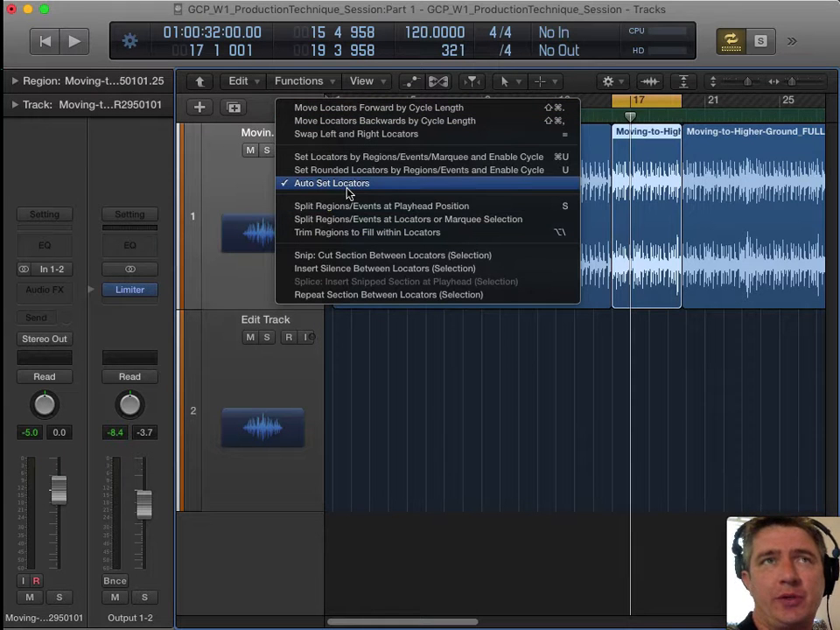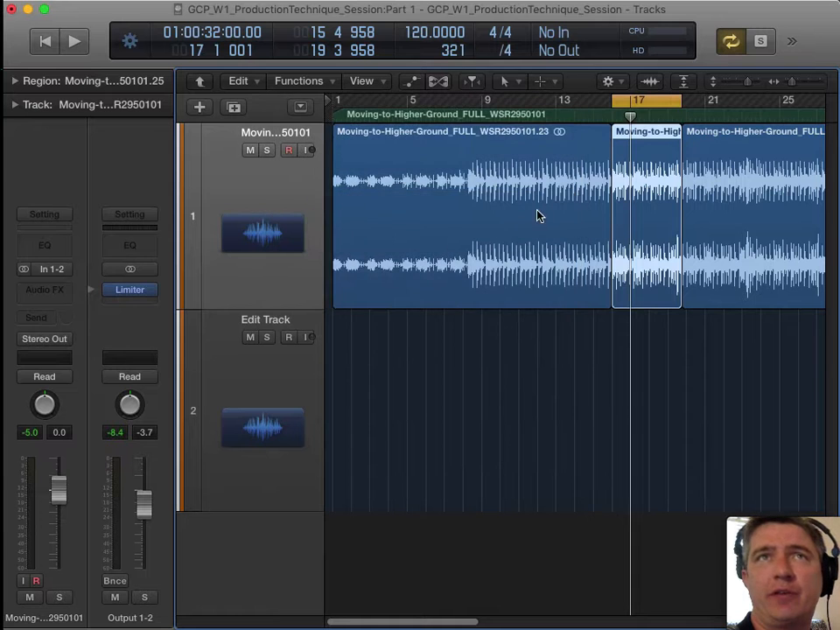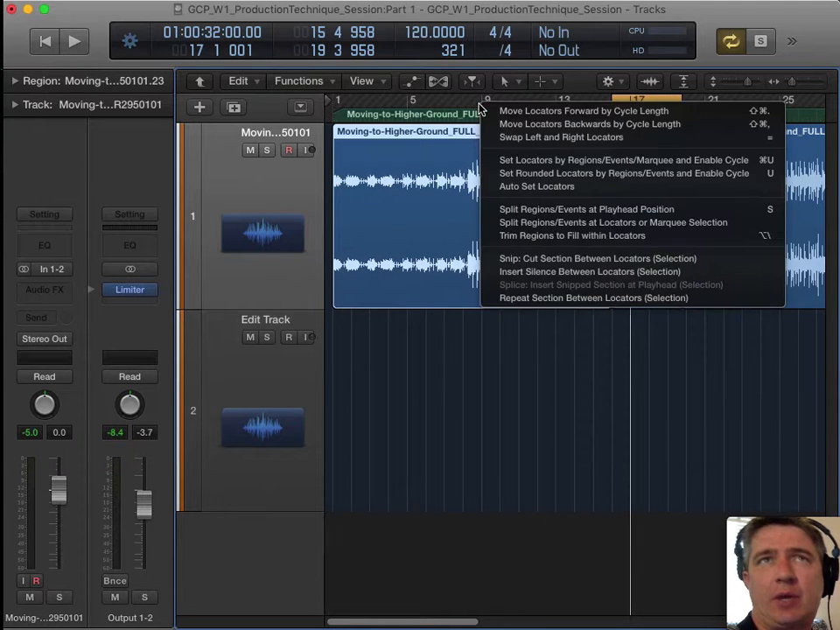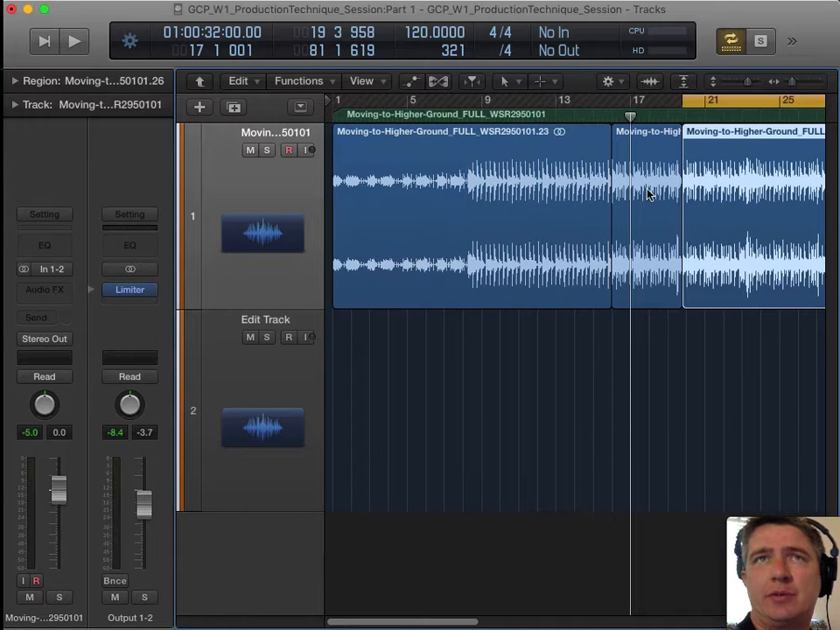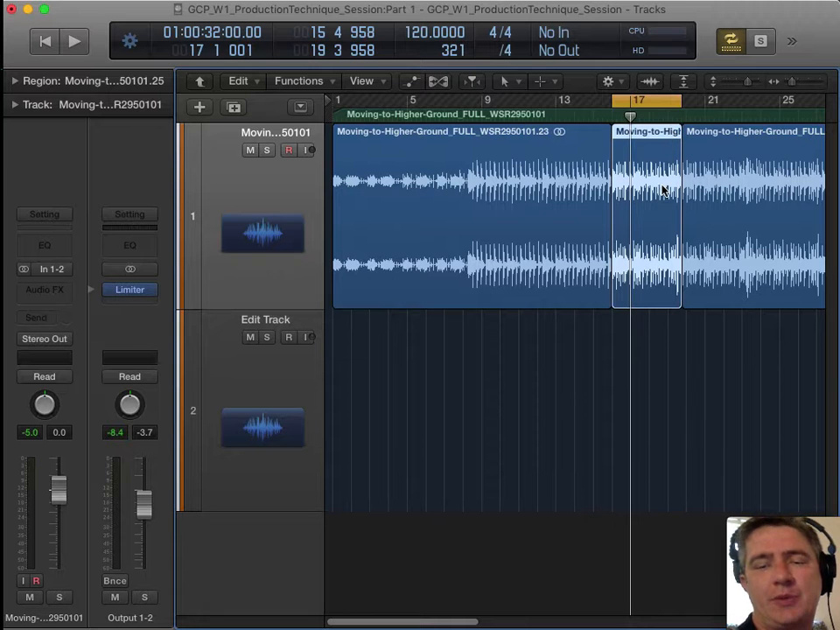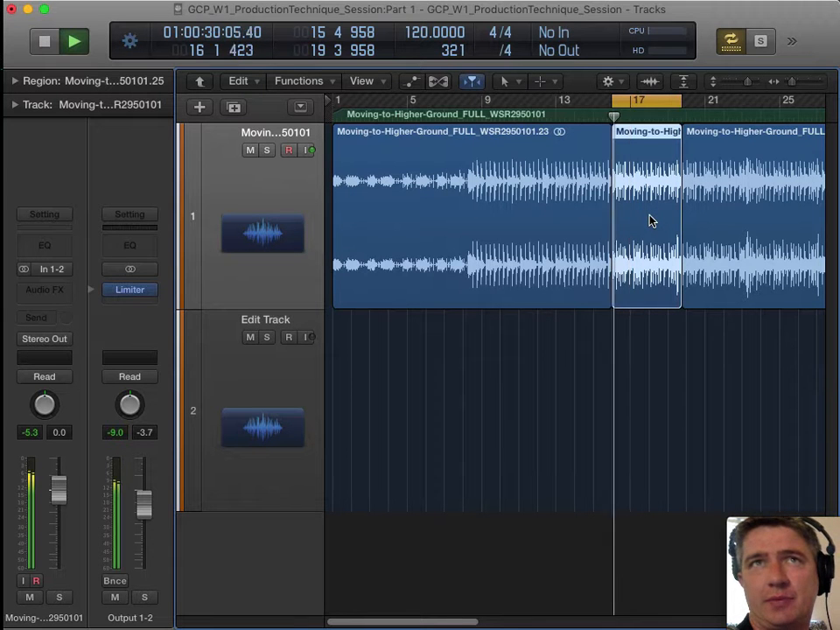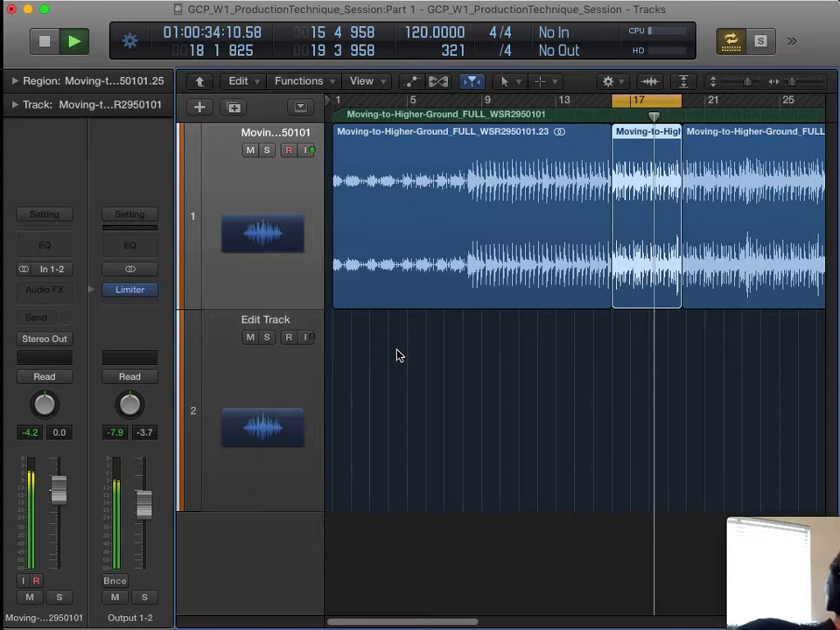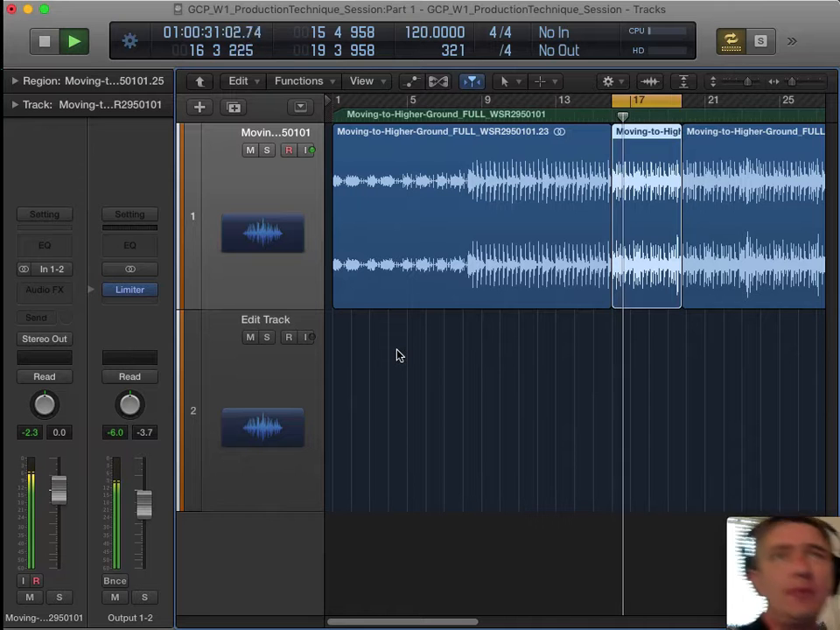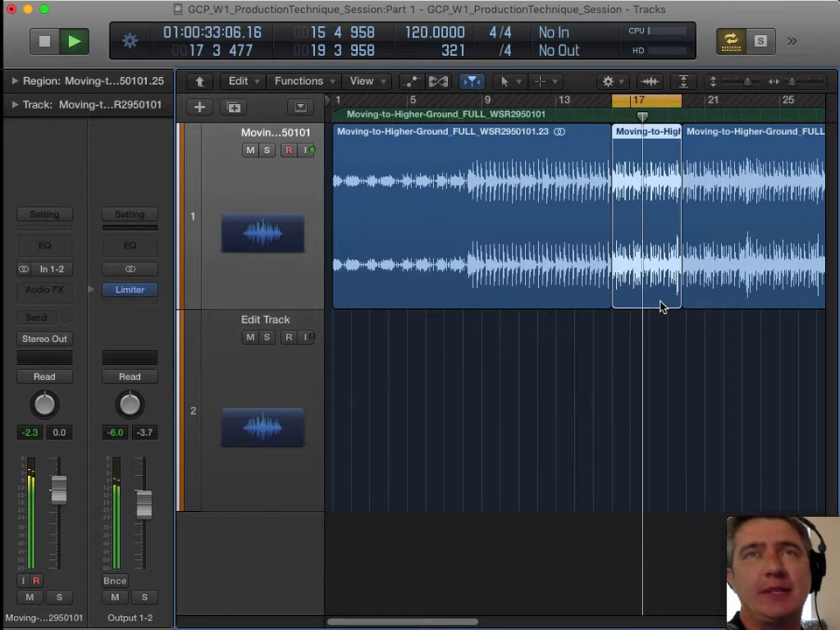With Auto Set Locators, let's turn it off. Notice as I click around, the yellow bar doesn't move. As I right-click and turn Auto Set Locators on, it moves around, which works a little bit better overall. So I listen to this. Oops, oh, there it goes. So we have a seamless loop there.